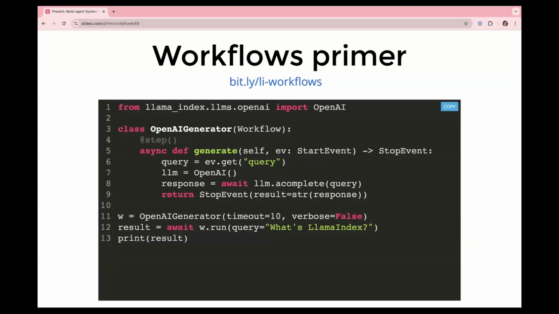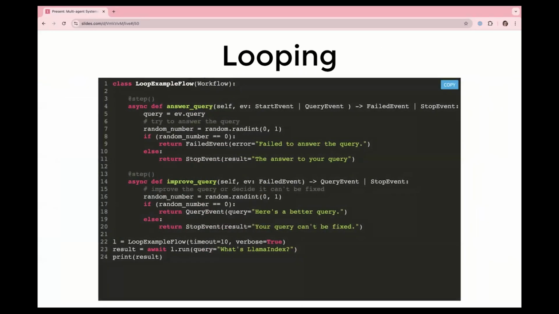One of the most important things you can do with workflows that you can't do with graph-based attempts to solve this kind of problem is loops. DAGs are acyclic, so they are, by definition, not good at doing loops. In this simplified example, you can see how a loop works. We now have two steps. The first accepts a start event, and it tries to answer the question. In this case, I'm using random numbers to simulate whether or not it was able to answer the question. If it gets a bad answer, it emits a failed event, and that will trigger the improve query step, which will try and come up with a better query, and then emit a query event, which gets picked up by answer query again. So it can go through this over and over until it gets a good query.